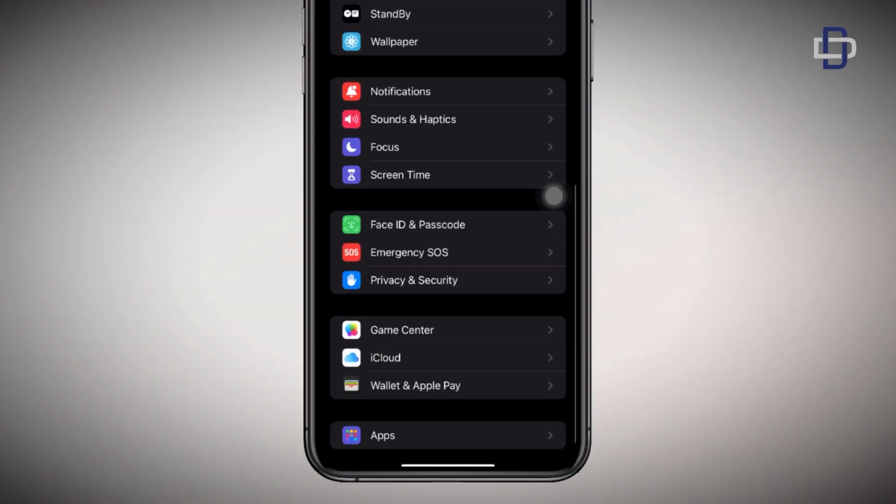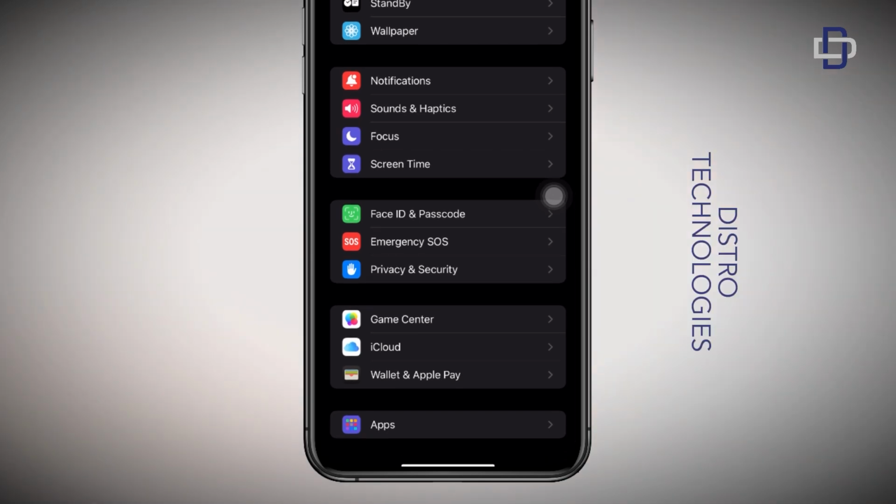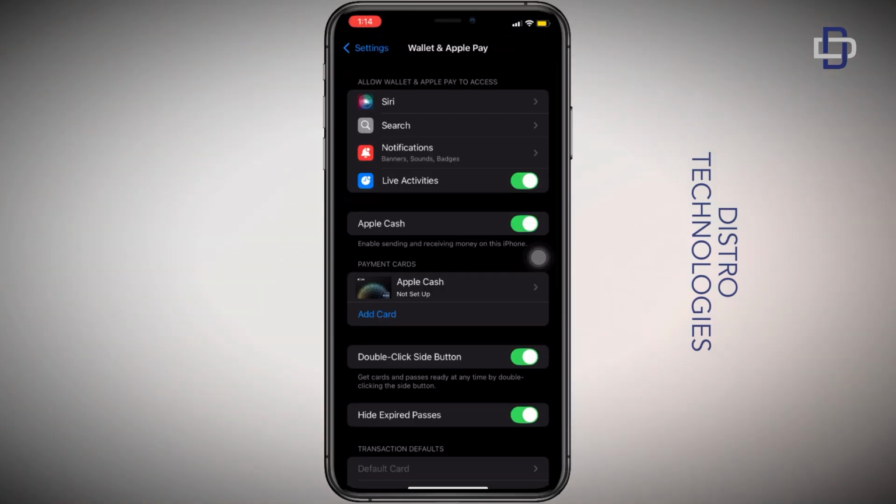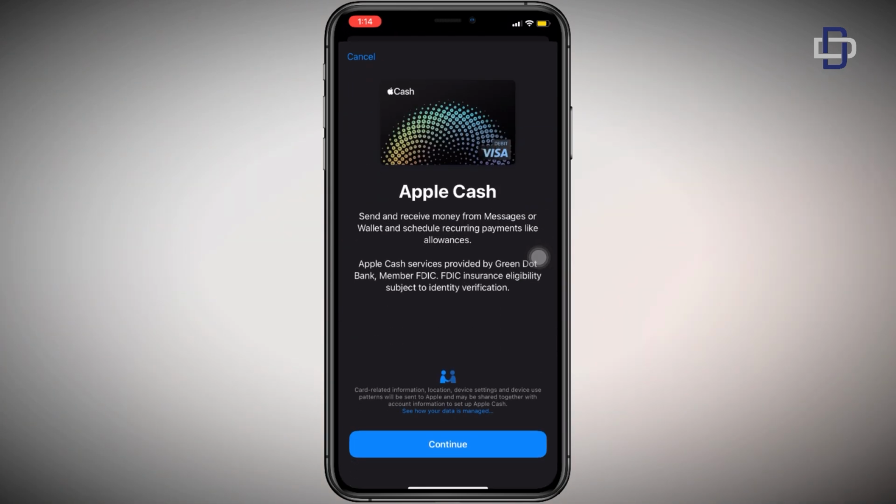In your settings, scroll down until you see Wallet and Apple Pay. Now, if you don't see Wallet and Apple Pay, it means you have not switched your country's region from your local country to the United States. So tap on Wallet and Apple Pay. Over here on this page, you can see Apple Cash is not set up. So go ahead and tap on Apple Cash so we can set it up. Follow the instructions on your screen.